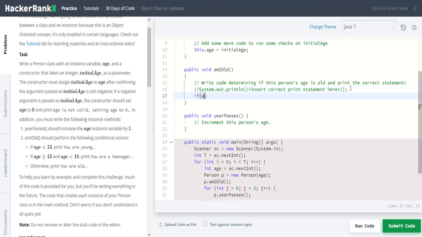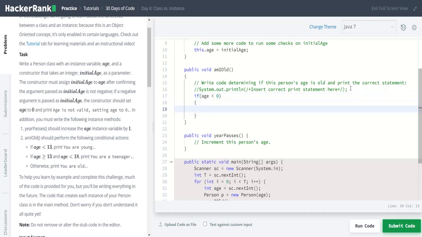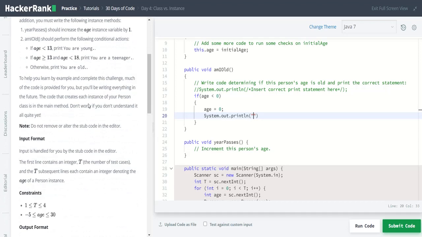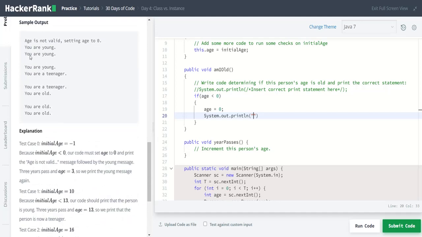So if age is less than 0, we must assign the age to 0 as they said. So let us assign it, and we have to print it like System.out.println. Inside this, we must print what they have asked: age is not valid, setting age to 0.